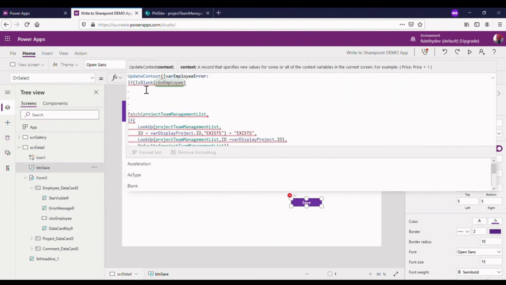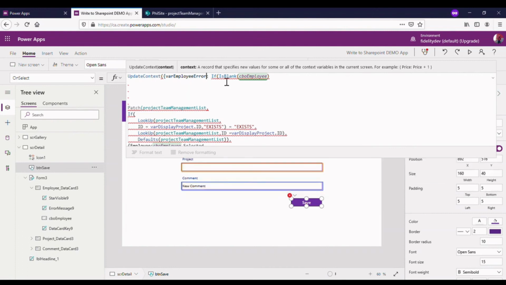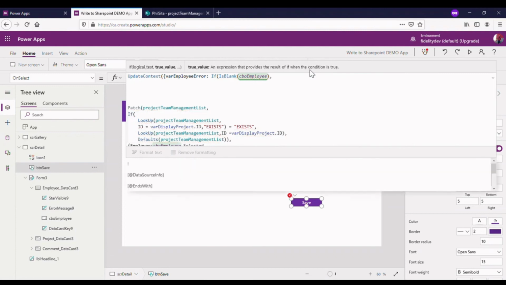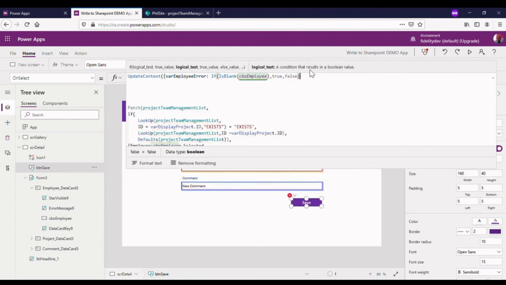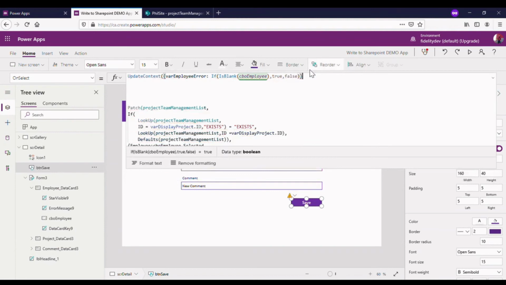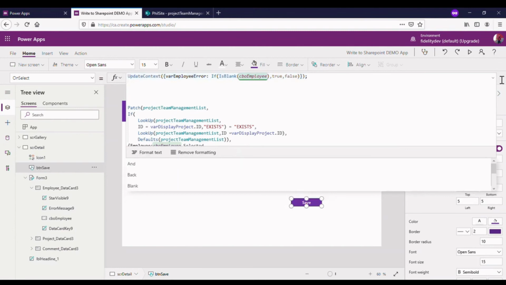And I'm actually going to lay it out like this. So I'm going to say var employee error, and then on this side of that colon, I'm going to put in if is blank CBO employee. Well, if it's blank, I'm going to say it's true. I'm going to make this variable true, that there is an error, and otherwise I'm going to say false. And I'm going to close that up. And this is going to create a variable that will tell me that if that field is blank, this is going to be true. Otherwise it's going to be false.